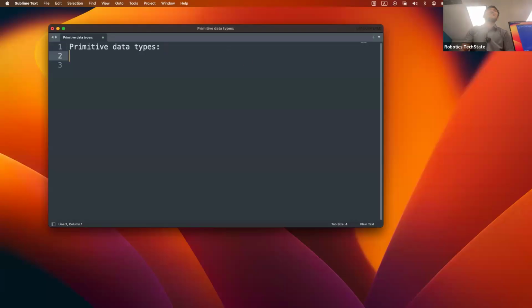All right. How many primitive data types do we have? There are 8. int, byte, short, boolean, char, long, float, and the last one. You didn't mention double. Double, yeah. So we have 8 primitive data types.